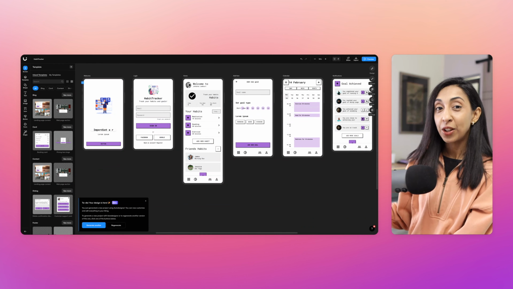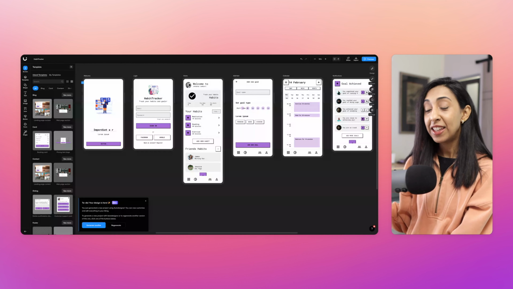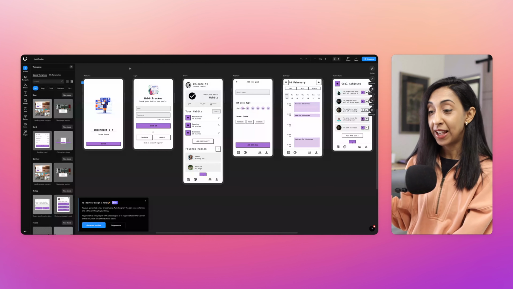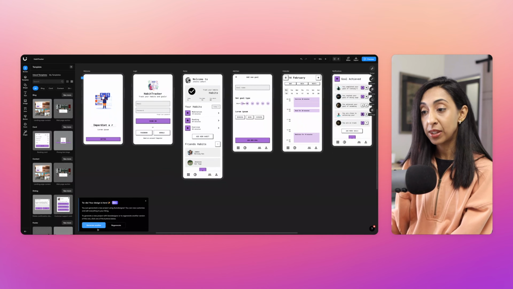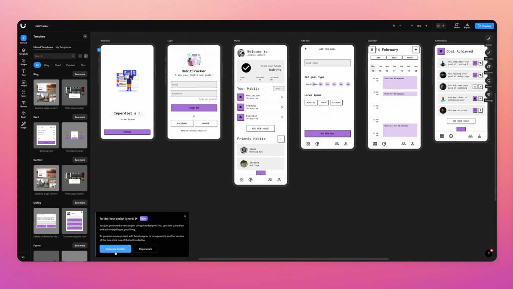So let's say that you wanted to go back and look at this prompt and tweak it. This is something new that Uizard has added. If you look down here, you'll see that you can either generate another or regenerate. Generate another will take you back to the prompt that you originally added, preloaded, so that you can tweak that and then generate another new project from it.